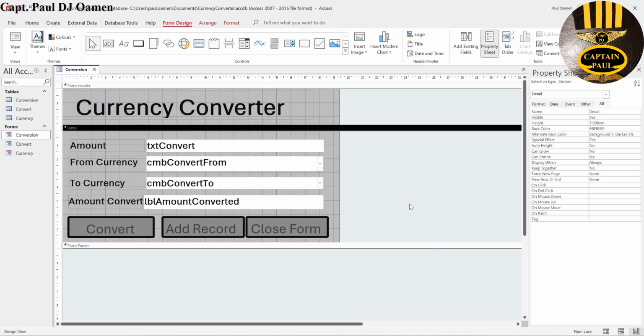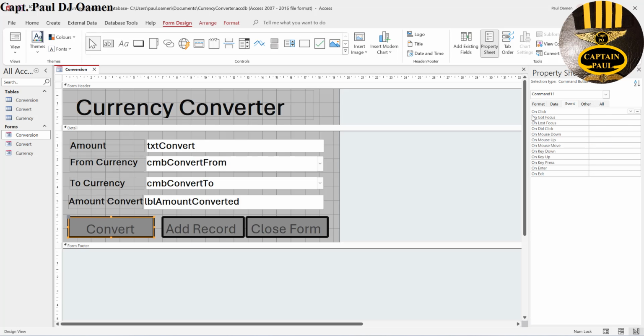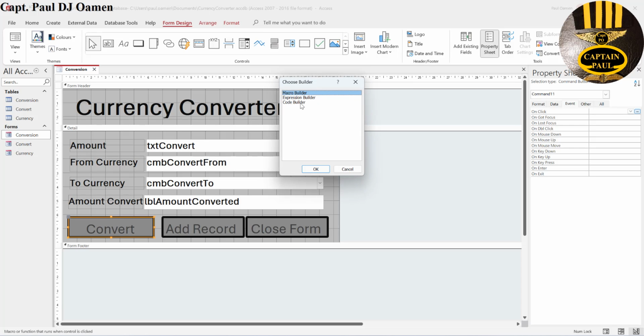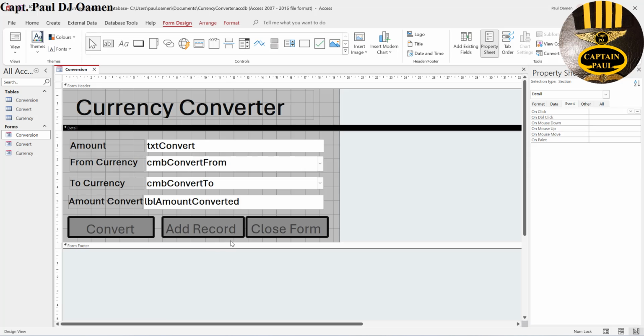that is fine. Now select this convert button. Come right here where we have event. Click on the event. And here on click event, we have 3 buttons in there. Click on that button and select code builder. Click on OK. There we go. And here, that's my command, the button. Oh, I didn't give it a name. I'm going to go back. I don't like that. I should give it a name.